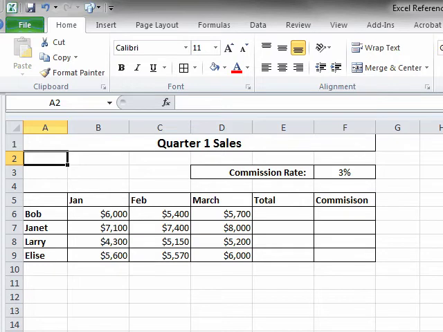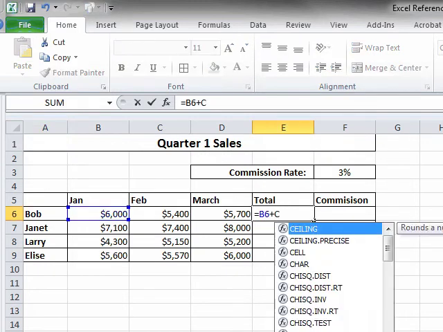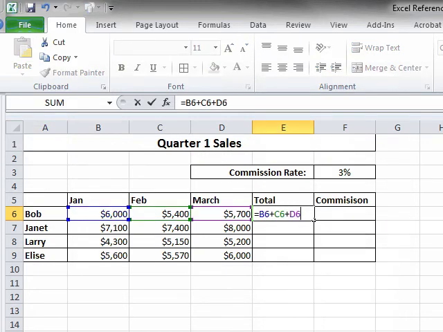Okay, so let's start. I'm going to click on cell E6 and type in a simple formula to add Bob's January, February, and March sales together. When I hit enter, Excel gives us the total sales for Bob.